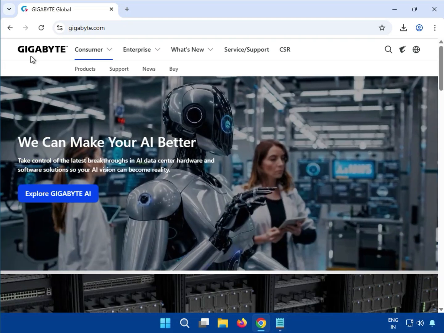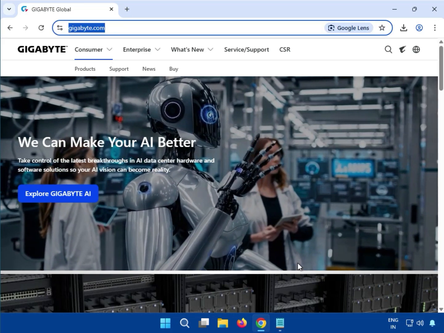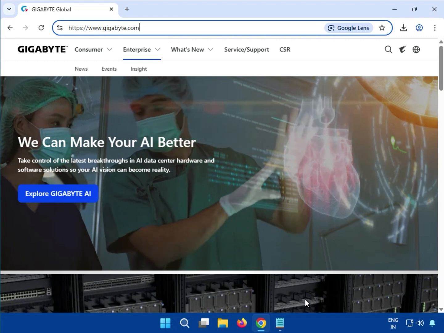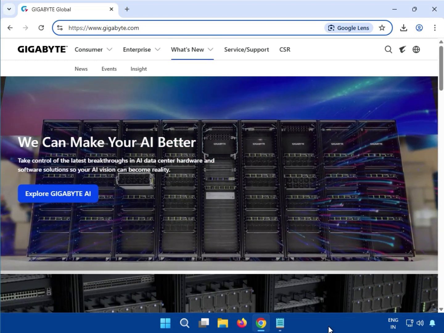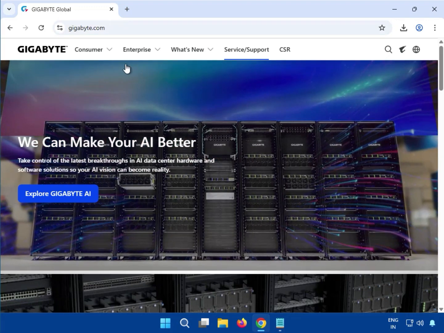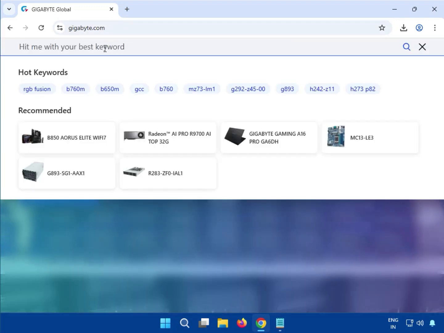So first you have to come on this www.gigabyte.com. So guys, you can see here right hand side search button, and after that you enter your model number of your motherboard, then hit enter.